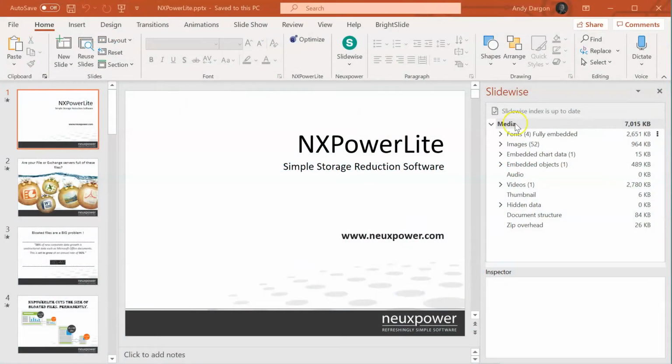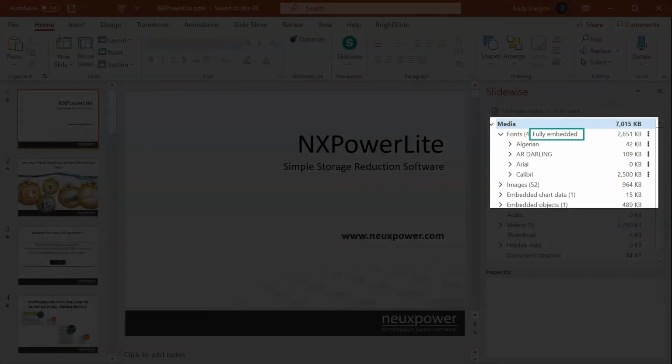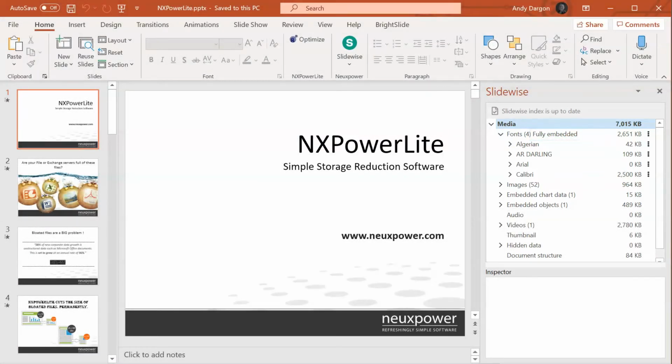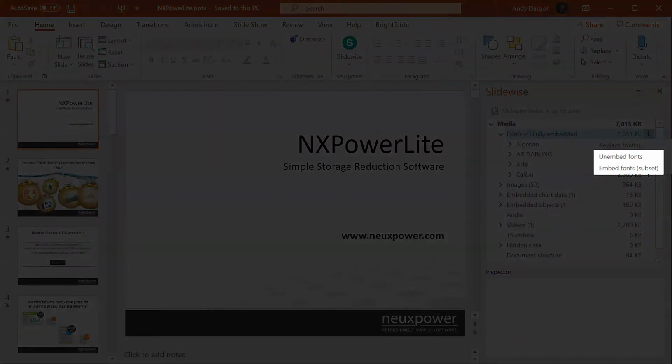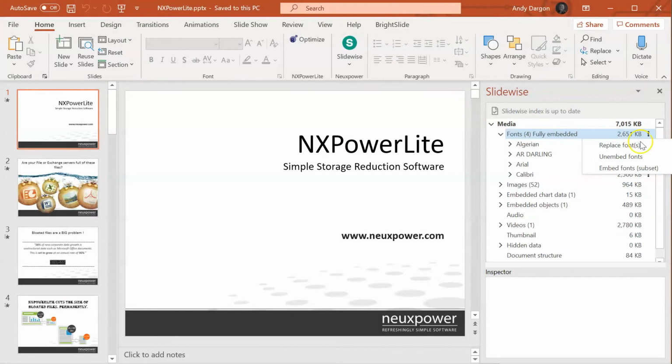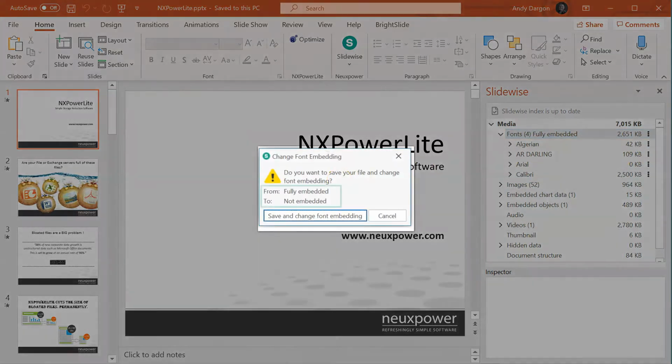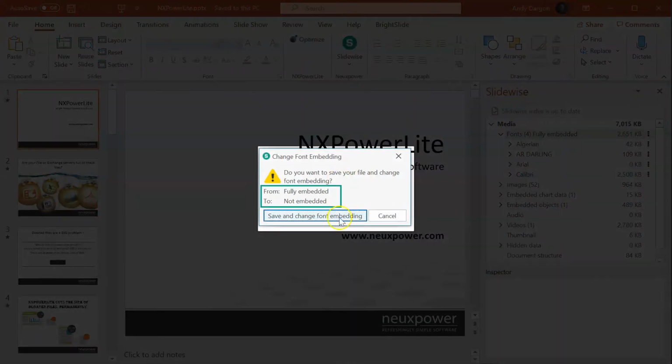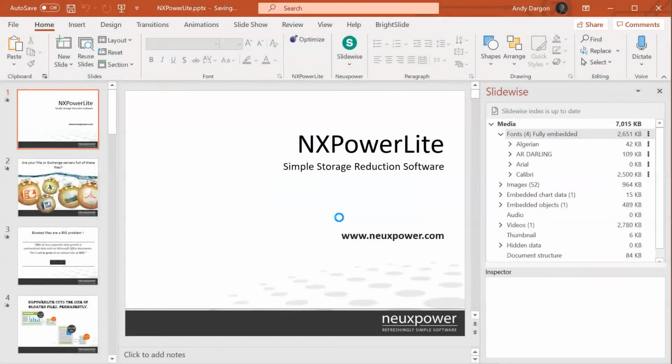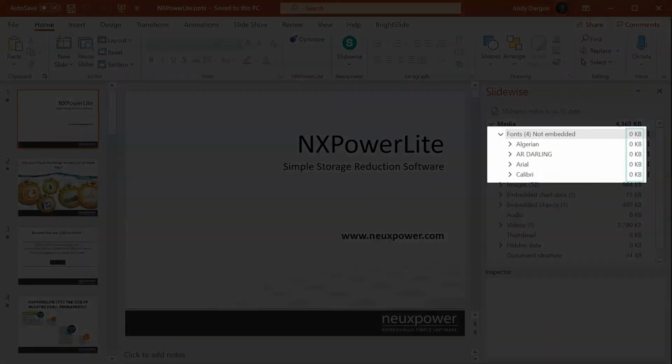Slidewise makes it really easy to manage font embedding within your presentation. Let's look at the font section, where it highlights the current state of font embedding within your presentation. Depending on the current state of the embedding, Slidewise offers you options to either embed or unembed fonts. This presentation has fully embedded fonts, so let's try and unembed the fonts using the unembed fonts option. Slidewise is informing you of how the embedding will change after it is saved. And once saved, you can see here that there are no fonts embedded.